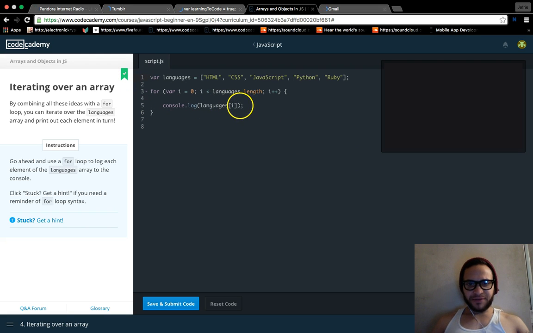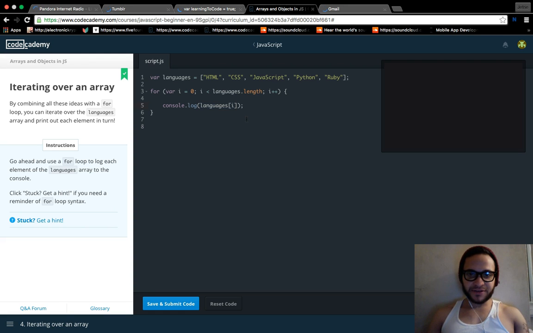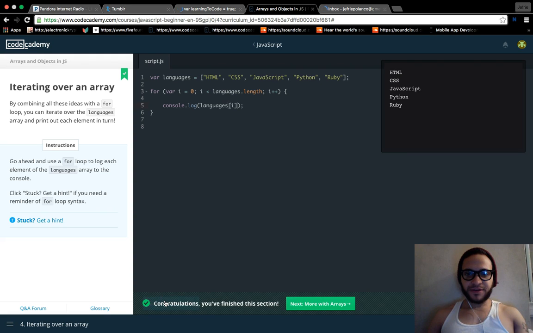I won't lie, it did take me a minute to remember that I had to do it in this format here, languages[i]. At first I was just putting i like this. I also tried other things, and after a few trial and errors, I went ahead and did this to see if it worked. And sure enough, it worked. It started logging each and every one of the items inside of the languages array.